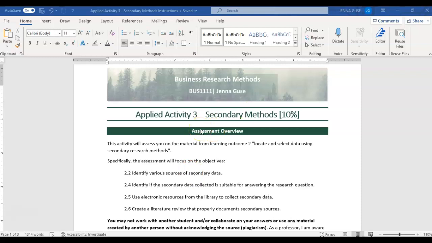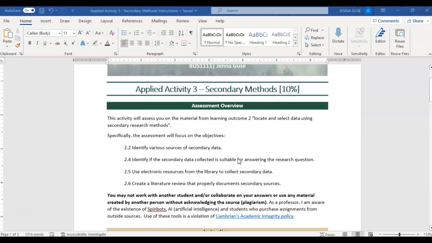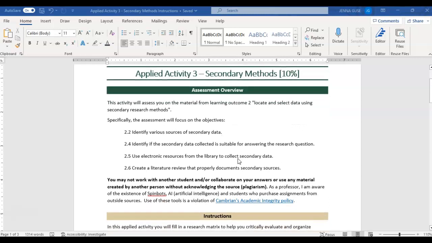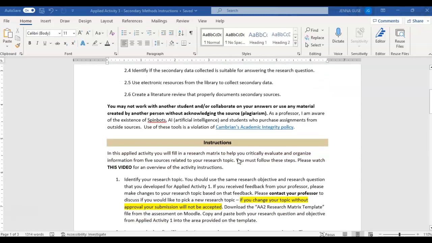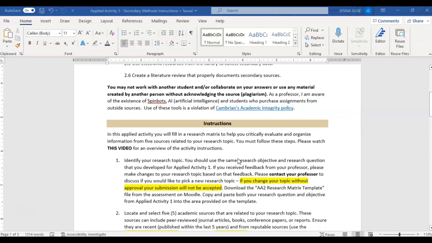Hello BUS1111 students. In this video, I'm going to explain the instructions for Applied Activity 3 on secondary methods that's worth 10% of your final grade. This assessment is on the material for Learning Outcome 2. Specifically, it's on being able to collect appropriate secondary data to create components of a literature review.